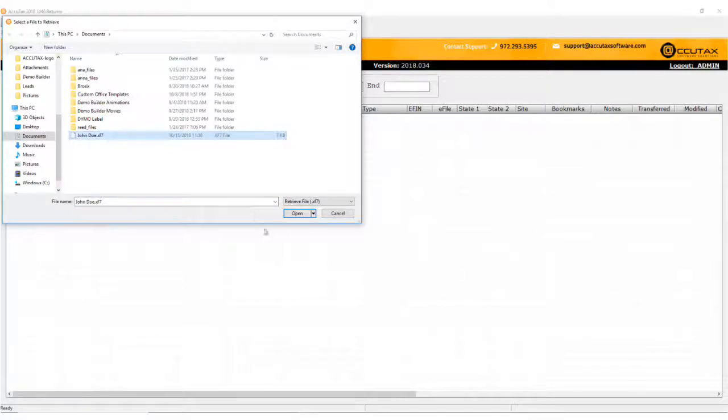Select the file that you want to retrieve. The file will appear as the file name that was used during the transfer. Click Open to open the Transfer File Contents window. Select the returns to be retrieved by clicking on them. You can use the Select All button to select all of the returns, or use the Clear All button to unselect all of the returns.